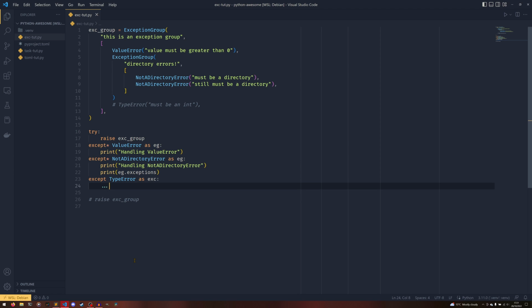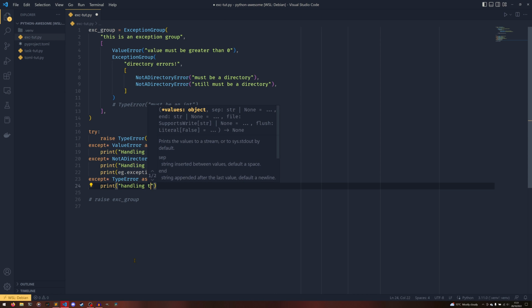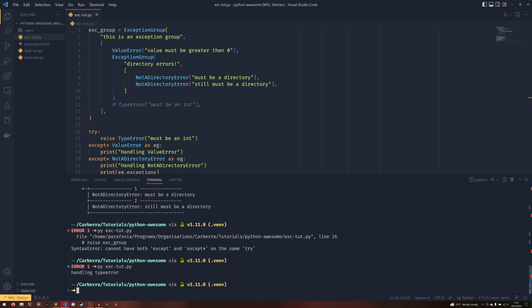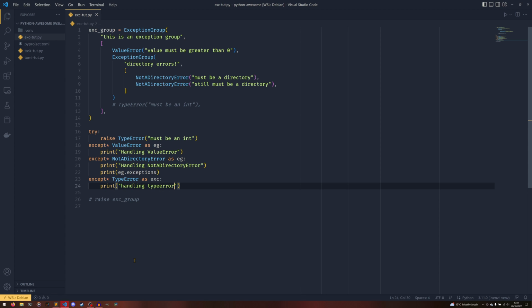However, it's not the end of the world because except stars can be used to handle standard errors as well. So if we were just to raise a type error saying must be an int, and then we use our except star down here, and then we do handling type, then it will handle it as normal. So except star can be used in place of except, but except cannot be used in place of except star. In that sense, except star is an extension on except rather than a brand new thing in its entirety. So that's everything I wanted to talk about when it comes to exception groups.